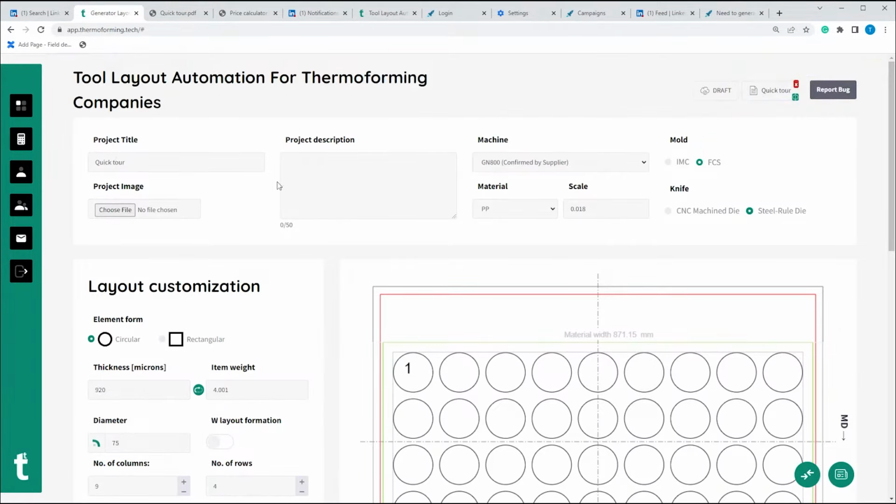It starts with the project title, description, and uploading a photo or image of your product. It can also be a drawing. Then you choose the machine from the list, which we have, and you set the type of the mold, if it is in-mold cut or form cut stack mold. Then you choose the material from the list, and you set the shrinkage scale. As a final step here, you need to specify if it is a CNC machine die or steel rule die.